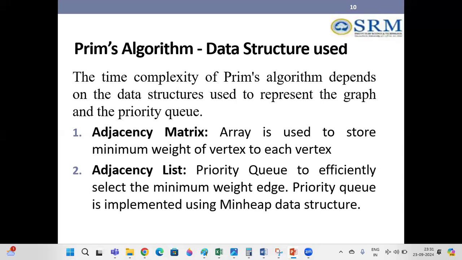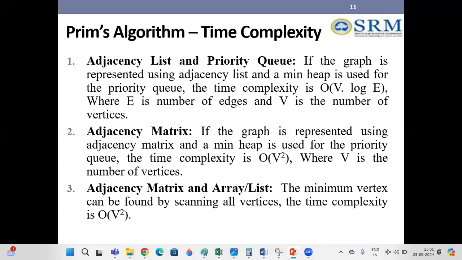Now we can use either an adjacency matrix for implementation or an adjacency list for implementation. Now, time complexity. If the adjacency list and the priority queue is used, with a minimum heap implemented, the time complexity is order of V into log E. V is the number of vertices in the given graph, E is the number of edges in the graph. And if you use an adjacency matrix, the time complexity is order of V square. The adjacency matrix does not depend on the number of edges. It fully depends on V, the number of vertices.